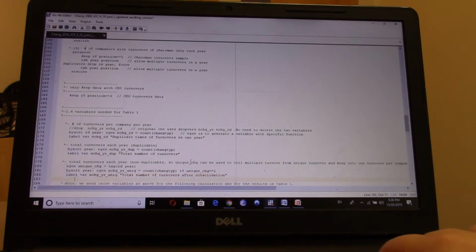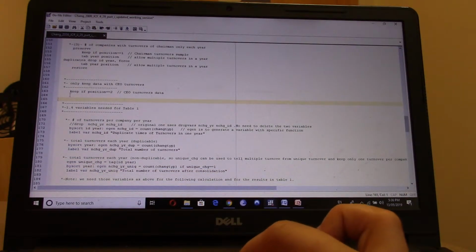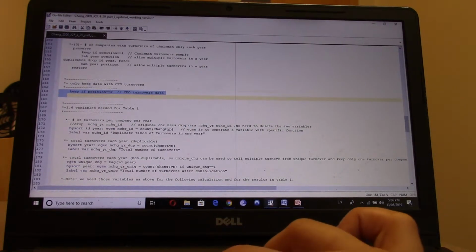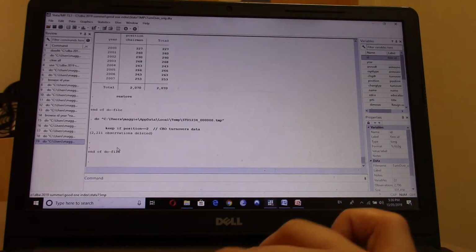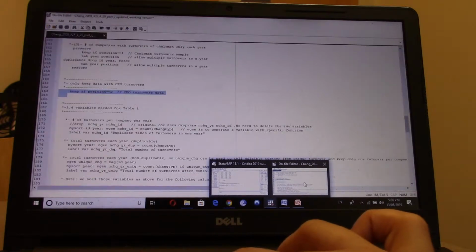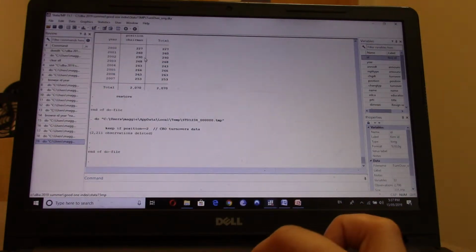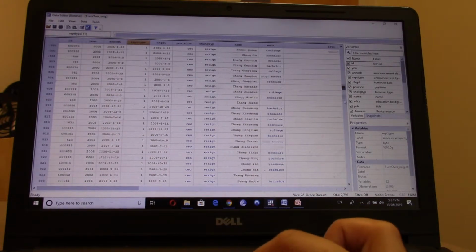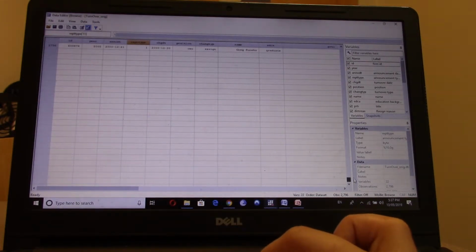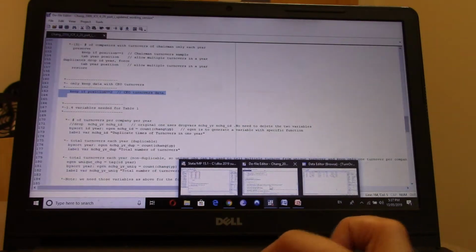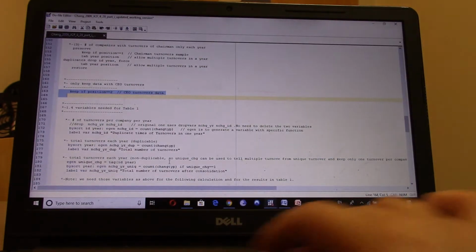But this paper only deals with the cases of CEO turnover. So we can run this one. Now what's left in the data set should be only the CEO turnover. So we got 2,796 observations.